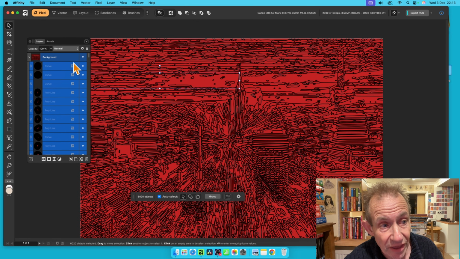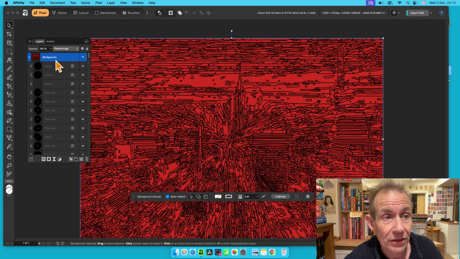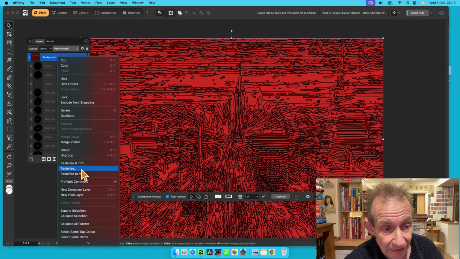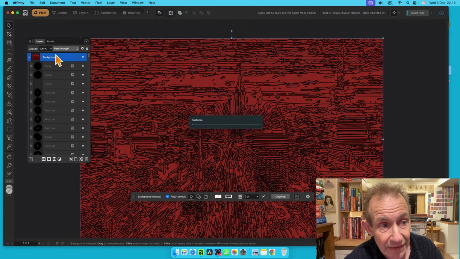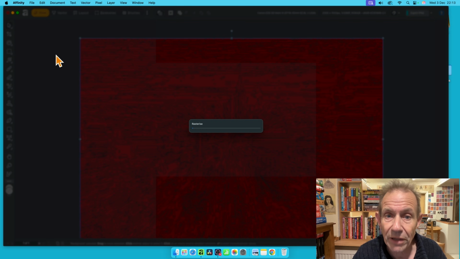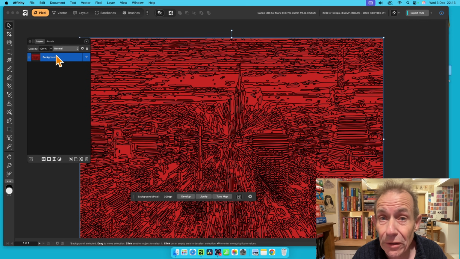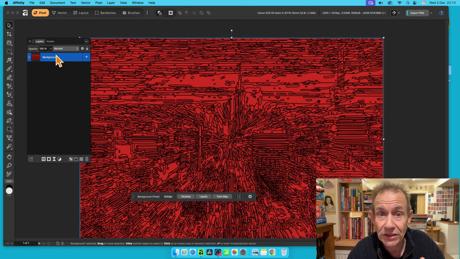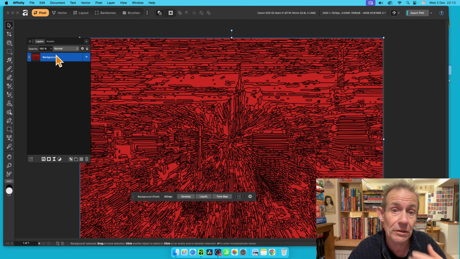They're all selected. So I don't want to do that. I just want to go to the background. All I need to do is right click and rasterize. It takes a few seconds to process, and they'll all be rasterized. And there you have it, just a complete single layer. Now, again, as mentioned, you could have the original image as well, combine it in different ways using blend modes.